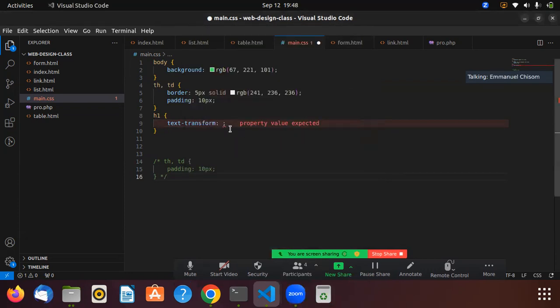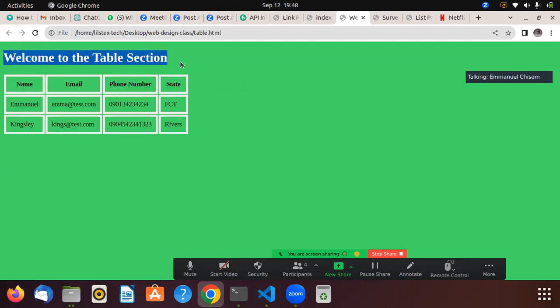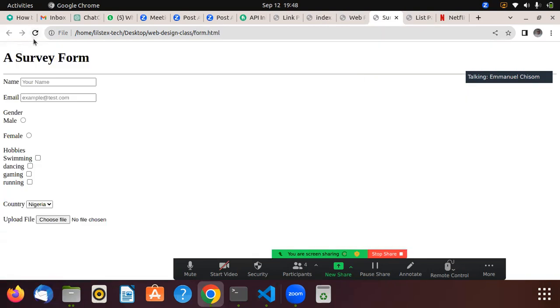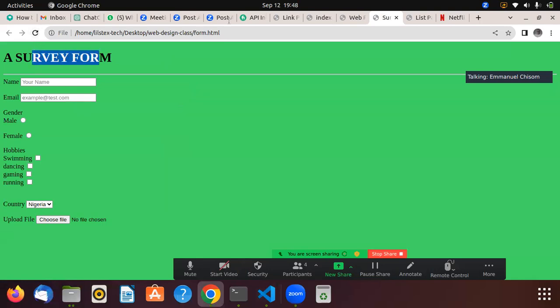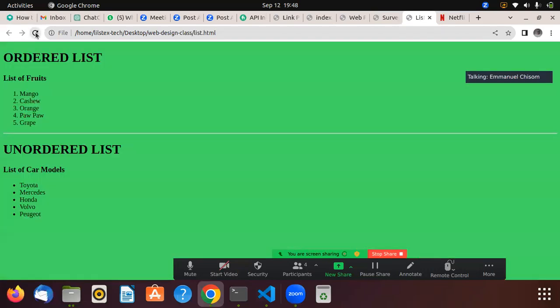Okay, thank you. So select text-transform. What do I want to transform? Uppercase. I want to change them to uppercase. That is all. So let me refresh now. Of course, I think this welcome message here, I used H1 as well, so it should change to capital letter. You see, if you go to the other pages, let's go to the survey form. I used H1 for this as well, so it should change as well. See, survey form. Let's go to list. Of course, this ordered list and this one, I used H1 as well. So they should all change to capital letter.